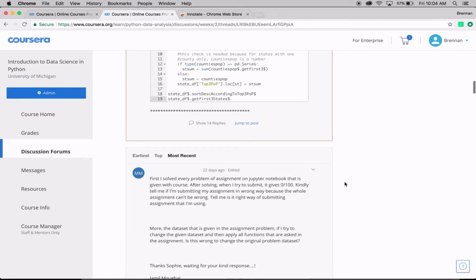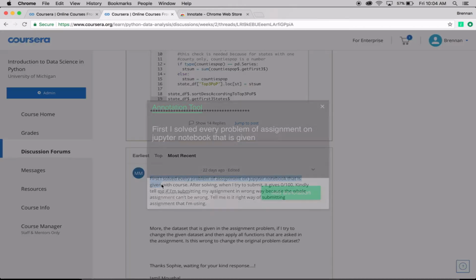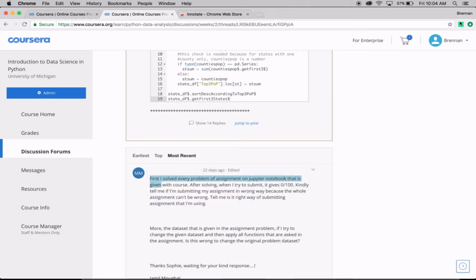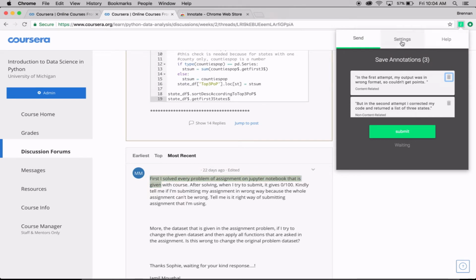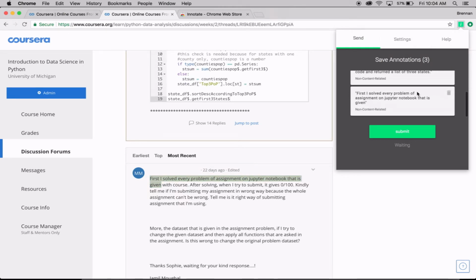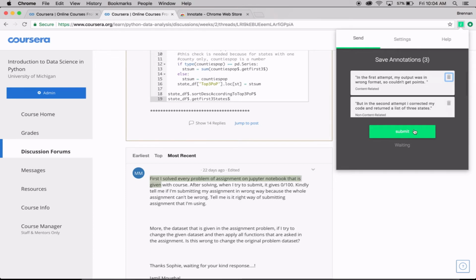When the coder has finished, they just click on the Annotate icon, click Submit, and the results are stored on the server, which includes the full text and context of the threads as well as annotations that are created.